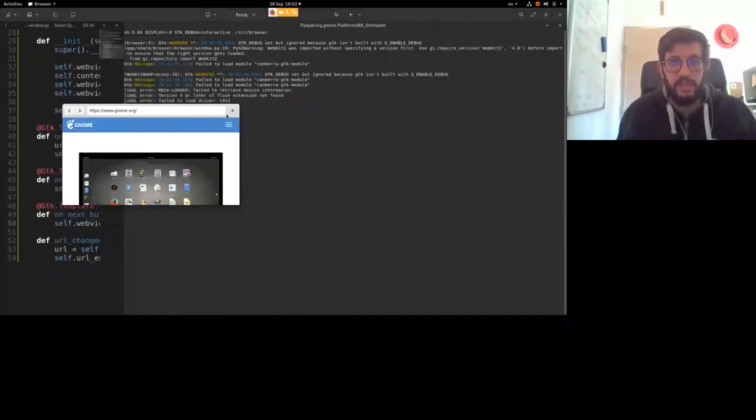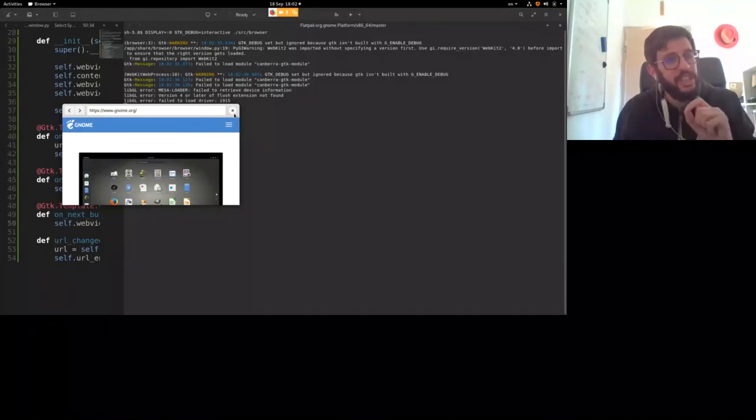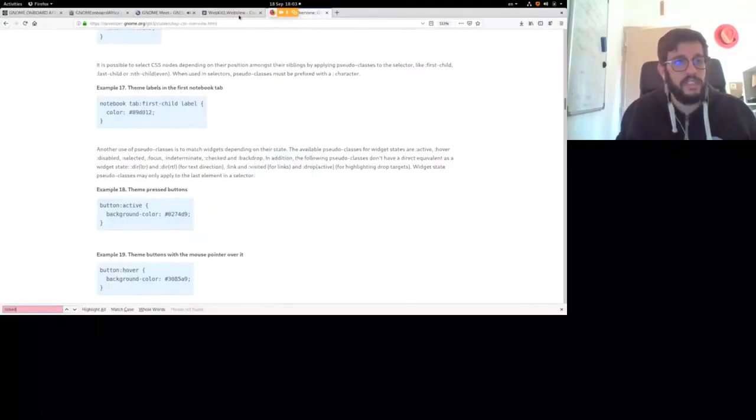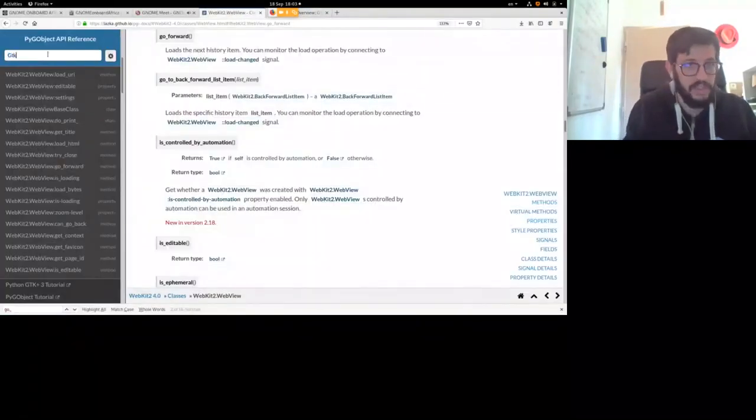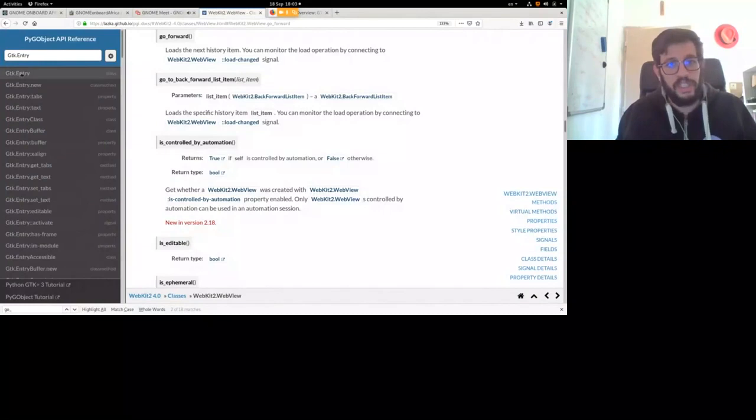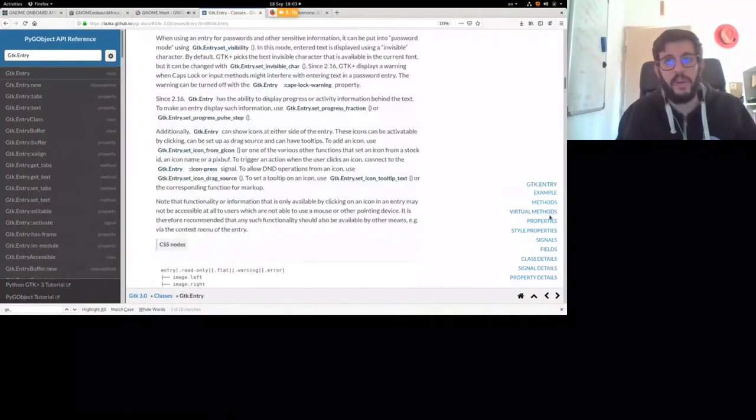Okay, so my GTK is not built with enable debug. Yeah, so unfortunately I'm not going to be able to show the inspector because I am using a GTK that wasn't built with it. But anyway, the GTK inspector allows you to just click on the elements of the interface and interact with them. So you are able to change the expand, the alignment, all these properties that we've seen here in the documentation, specifically the GTK ones. So I would be able to click on a GTK entry and change its properties just like the inspector that browsers have, right?